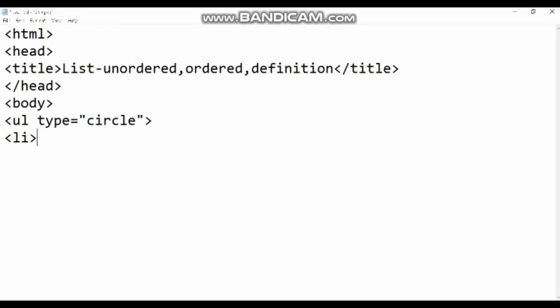So if I have the items, that is orange, let me list some fruits. This is the first item, list item. The next item, if I want, let's say pears.